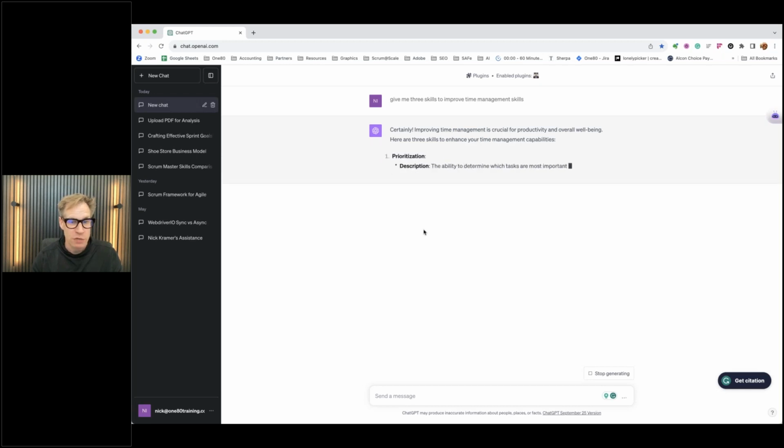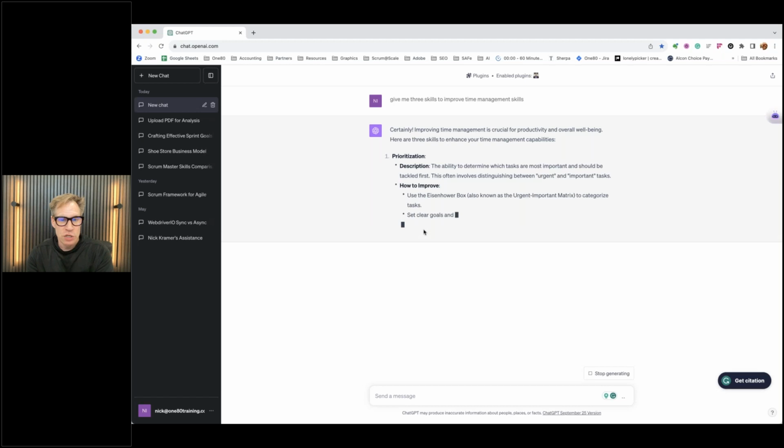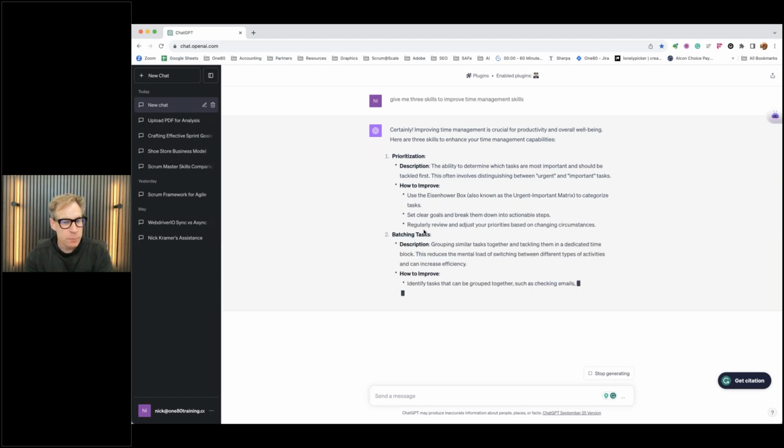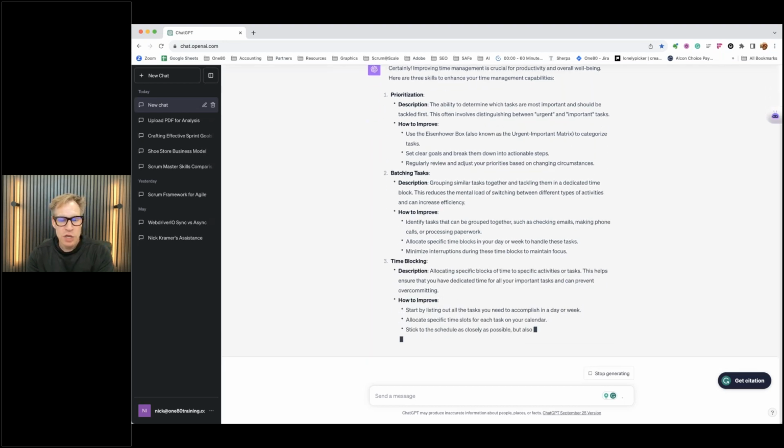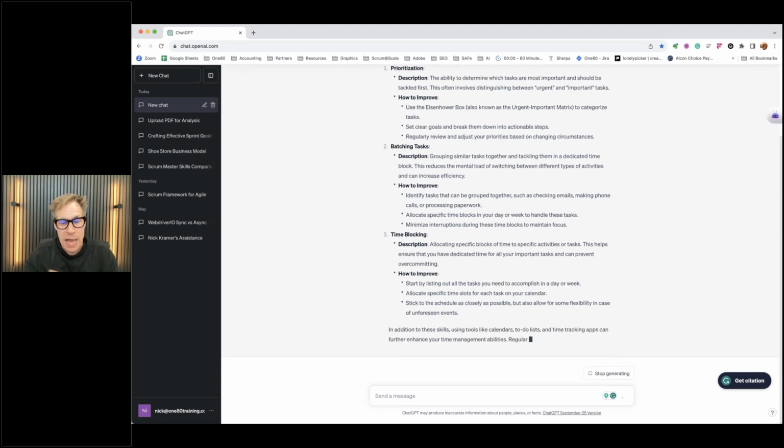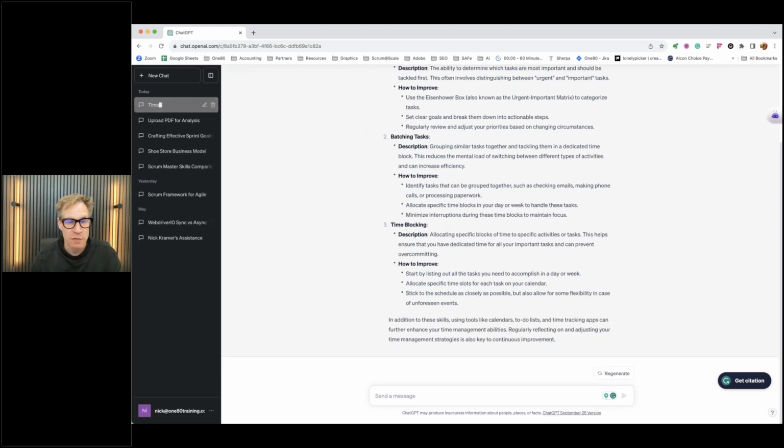Now this is pretty good information, right? Saying if you were going to improve your time management skills, you might want to look at prioritization, look at your tasking. It tells you how to improve that, and then time blocking. Now, this is all really good information, but we're in the Scrum and Agile field, right? This might not be relevant exactly to what we're talking about.